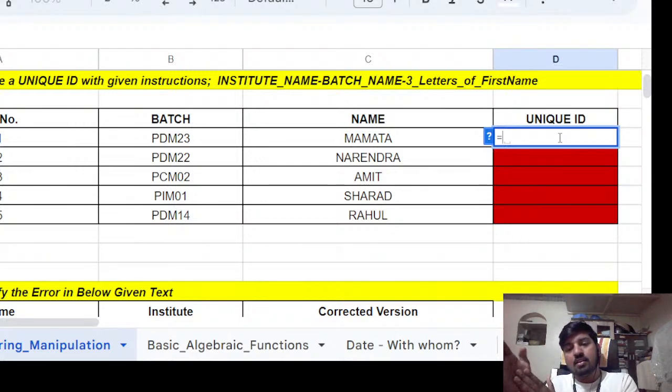Then we will join the three characters of Mamta. But here is a problem. How to join the first three characters of the student name? In that case, if you try to remember, last time we have learned, and now we have recapped the formula called left. Left will extract the starting three characters of a string. So we can give Mamta as a parameter to the left function.